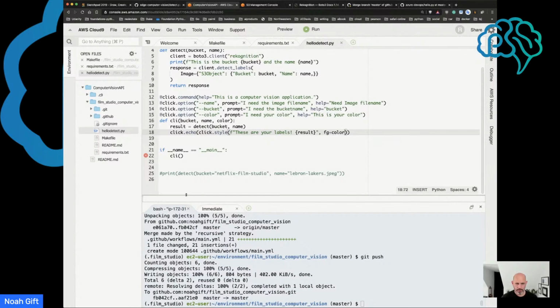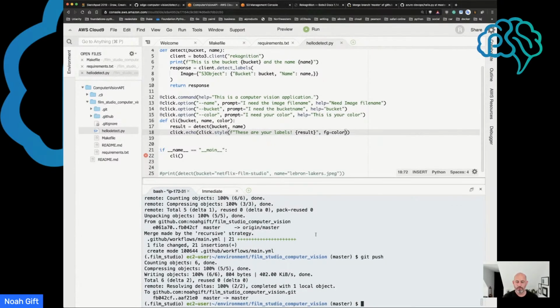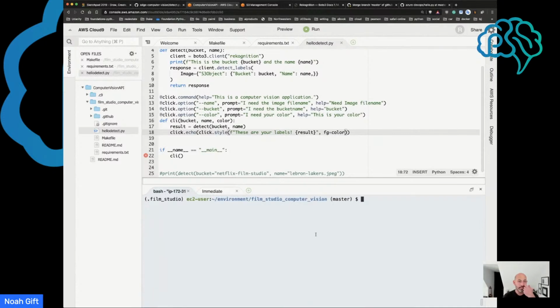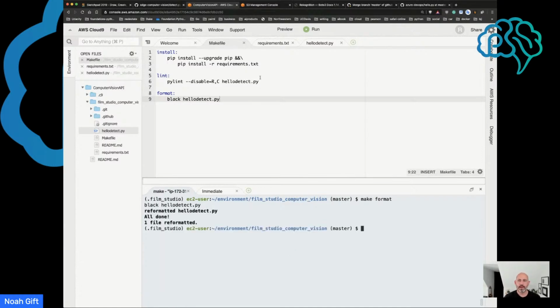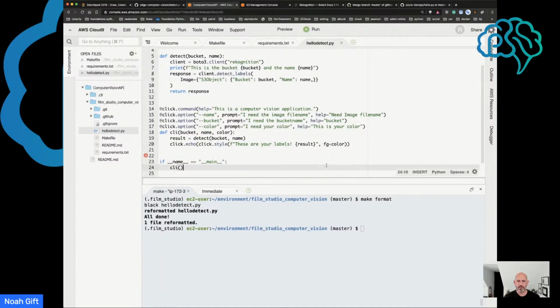This looks pretty good. So what I will do is first I'm going to reformat this with the black tool to make it a little bit nicer. So in fact, I'm very lazy. Because I did this more than once, I don't want to do it again. And I'm just going to say black hello detects.py. I want to keep things simple. So I'll just say make format. There we go. All right, it formatted it for me. And it looks like it kept everything the way it is.